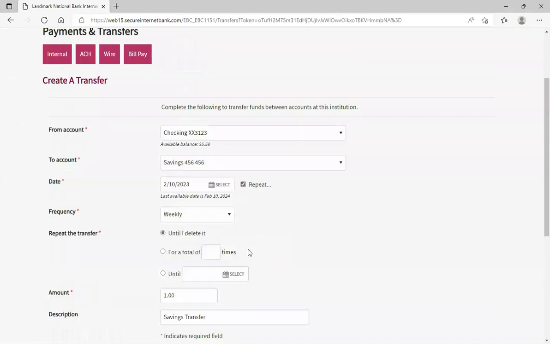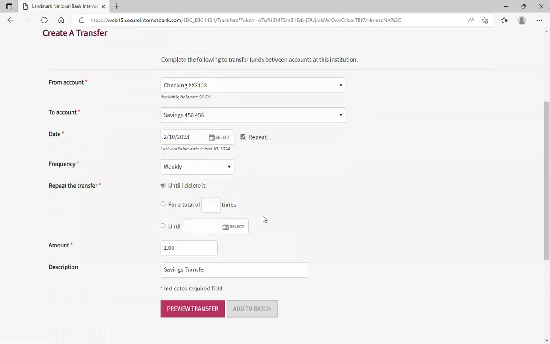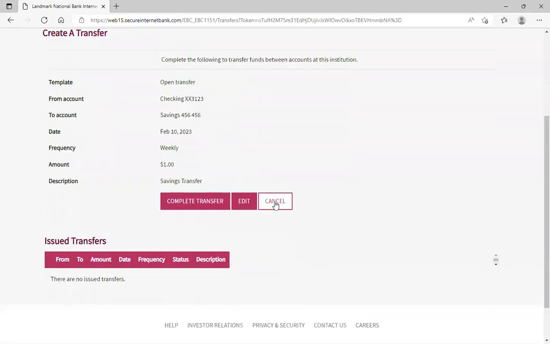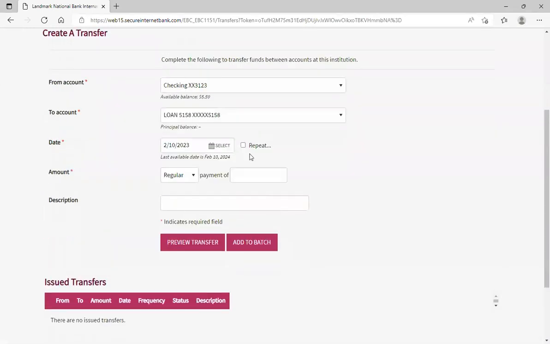Let's go ahead and hit edit real quick. It's going to pull all the information we had. Then we can go ahead and go back to that preview transfer, or we can go ahead and hit cancel. Then it's going to cancel the transfer.